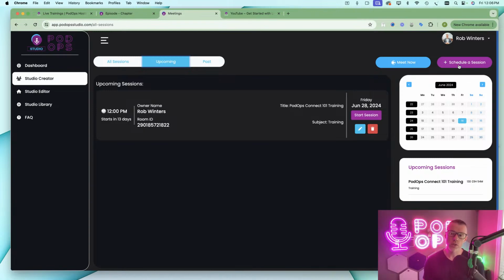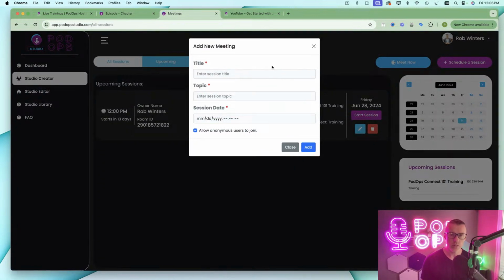In the upper right corner, we have the purple button to schedule a session. You can name the session anything you want. We're just going to use one of my pre-populated items. The topic, again, can be anything you want. That is up to you.